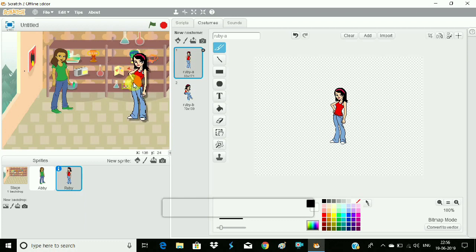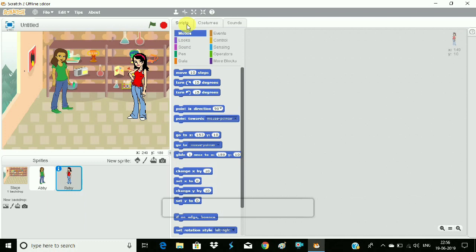So, we have learned how to take the background and the two sprites onto the stage. In the next video, we'll learn how they will converse with each other using the blocks from the blocks palette in the scripts option. Till then, stay tuned.